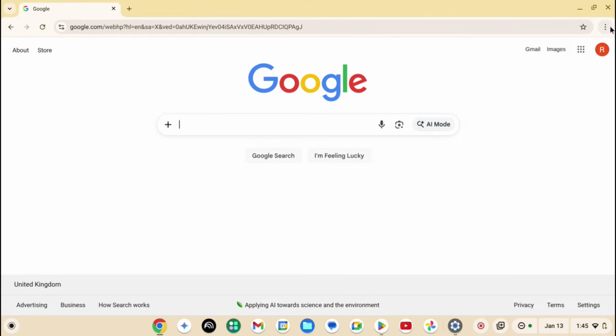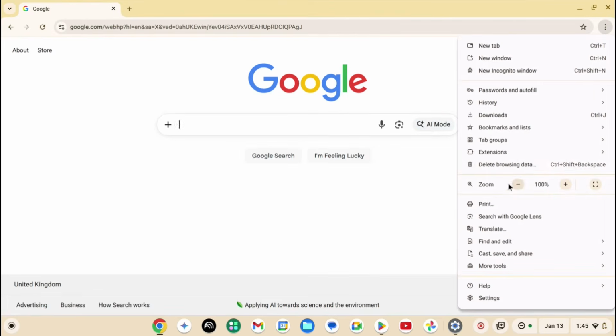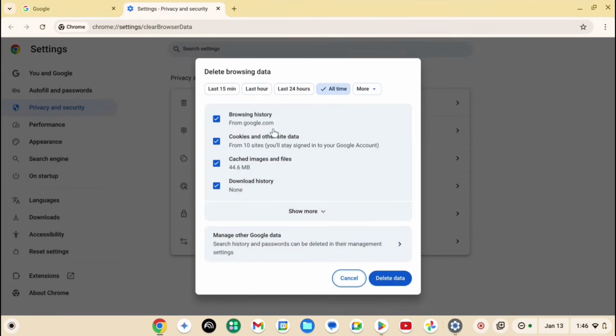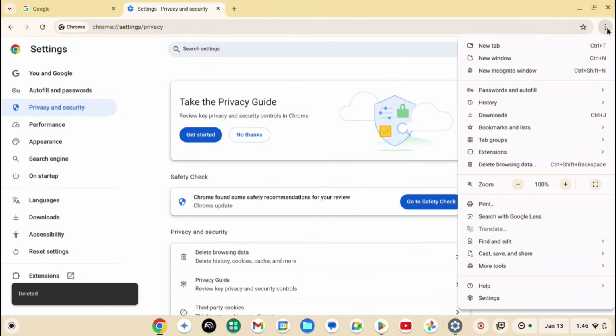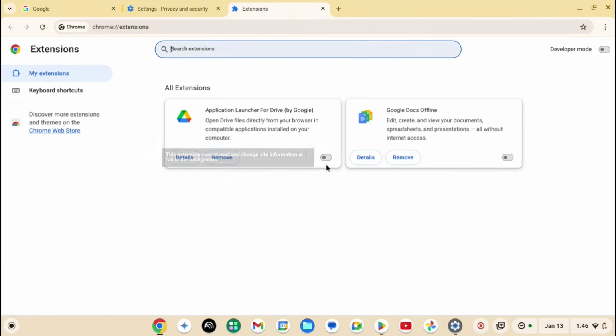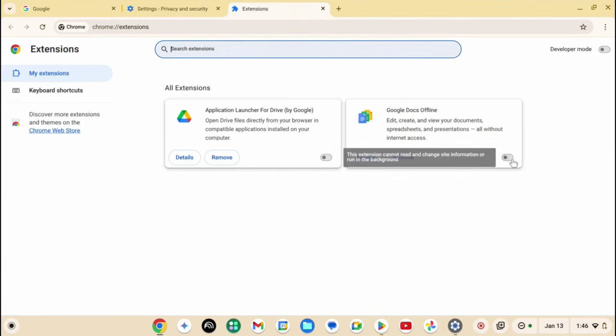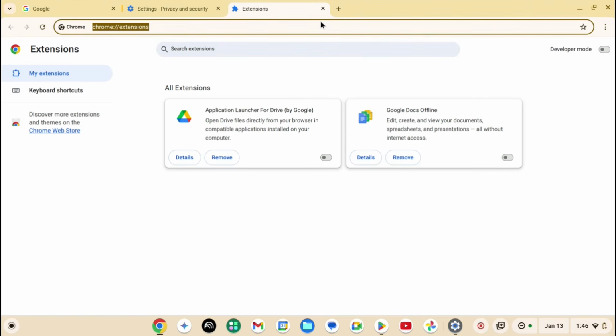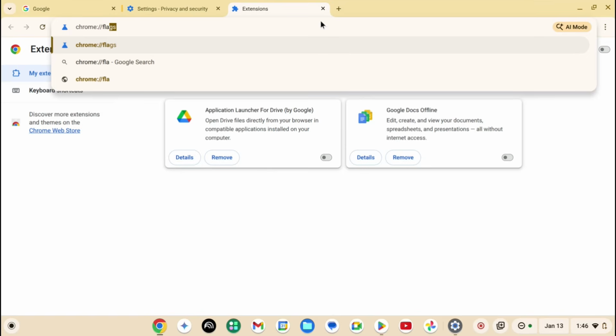Click on the three vertical dots in the top right hand side and click on Delete Browsing Data. Now make sure all time is selected and then go and press Delete Data. You can then click on the three vertical dots again, click on Extensions and click on Manage Extensions. Make sure all of these extensions are toggled to off, as this can also interfere with Roblox and cause your game to lag.